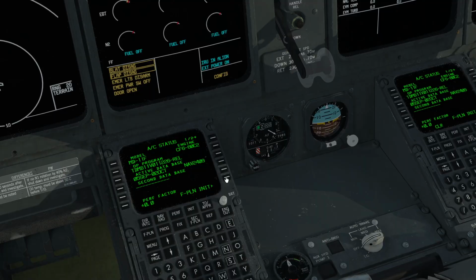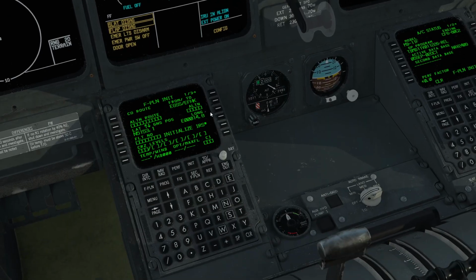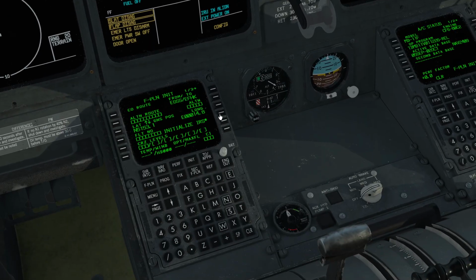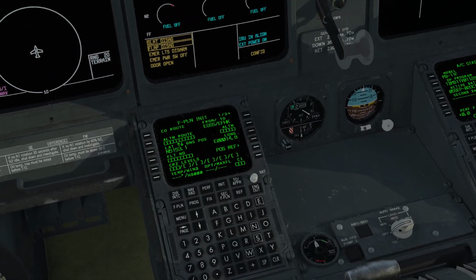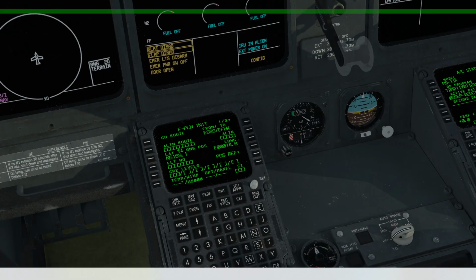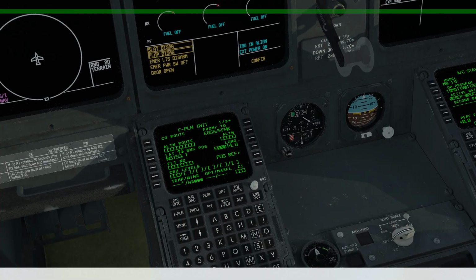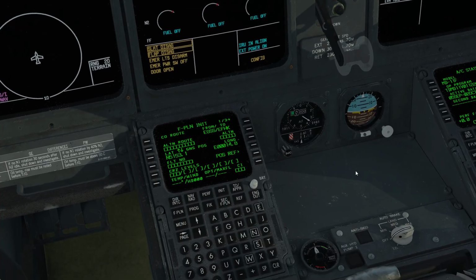I'll switch so we don't need to listen to the ATIS. What I just want to do here is make sure we have the flight plan. I want to initialize the IRS, and then what we can do is ask for IFR clearance or have our co-pilot ask for it, since that works better.